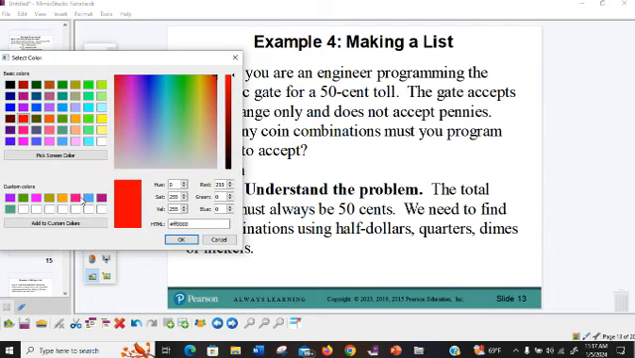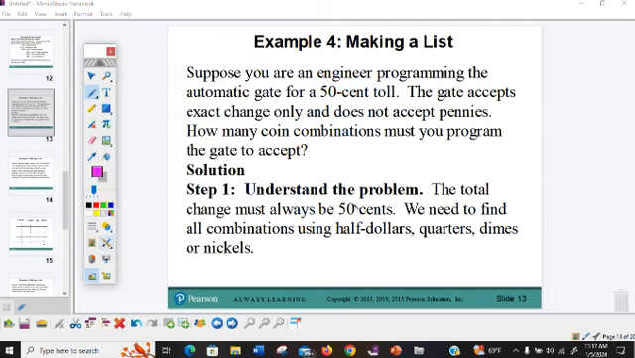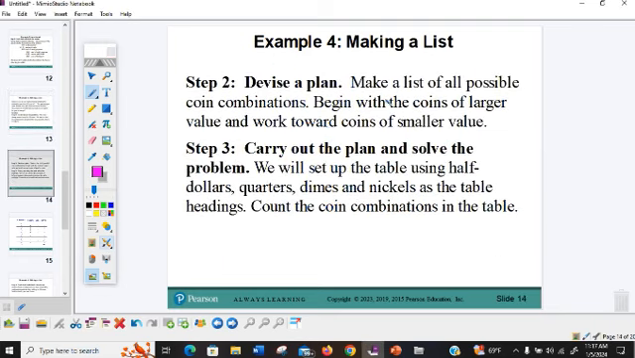Okay, so we've got to figure out how many different ways we can do this in coins. Okay, so understanding the problem, we want the total change to always be 50 cents, and we want to know all the combinations of half-dollar coins, quarters, dimes, or nickels. Okay, it said no pennies. So we're going to make a list. That's going to be our step 2, devise a plan. We're going to make a list of all the coin combinations that will give you 50 cents.